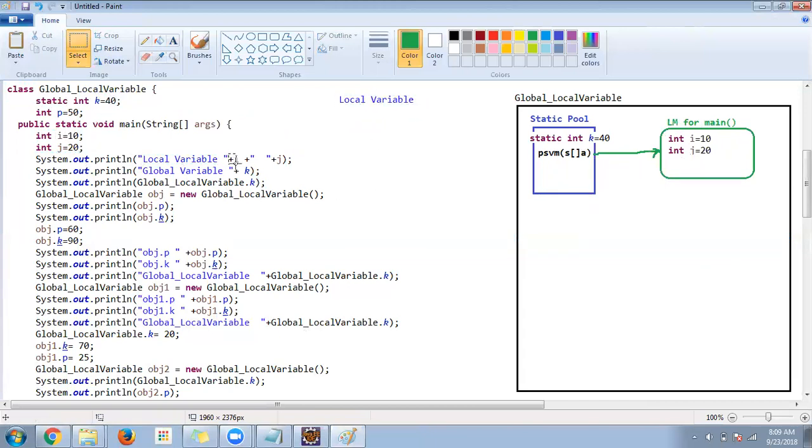Then plus i. Adding any information with the string will be concatenated. Concatenated means joining two words or two pieces of information. When I refer only by the variable name, where will the search go? To the main memory. Do we have i here? Yes, the value is 10. Then again a space, then plus j. It goes to the main memory again, so it will take the value 20.